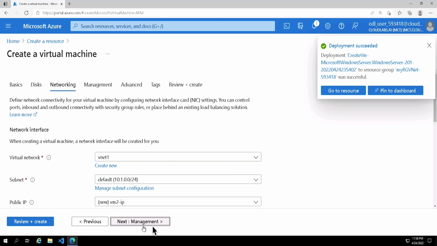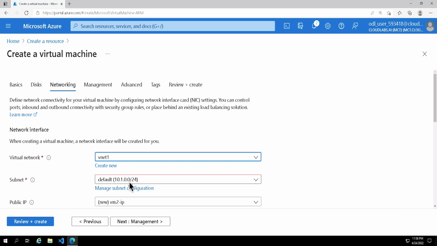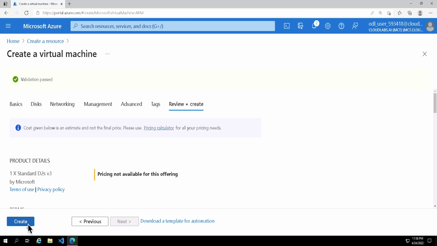Under networking, looks like our other deployment is completed, so that's fine. We'll go back to that later. Again, under networking, make sure that you allocate that virtual machine again to the VNet1 we created, and the public IP address is the VM2 public IP address, and click on review and create, and click on create.